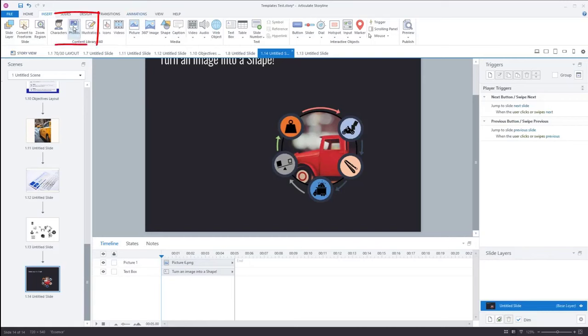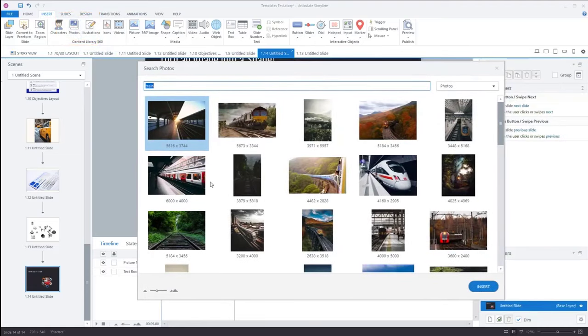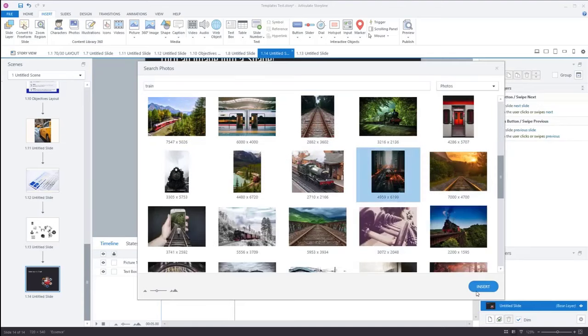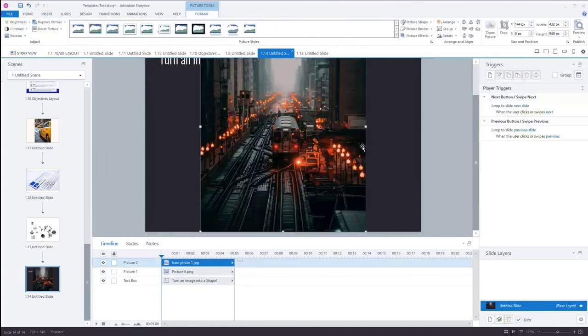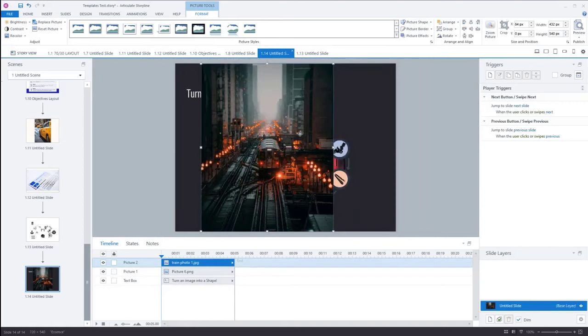Let me show you. So I'm going to get a photo. Photo can come from anywhere. I'm using Articulate Storyline 360, so I will take a photo from the image library that is provided. I found a very nice picture here. There you go, my image is loaded. Just going to zoom out a little bit on it so you can see my image.